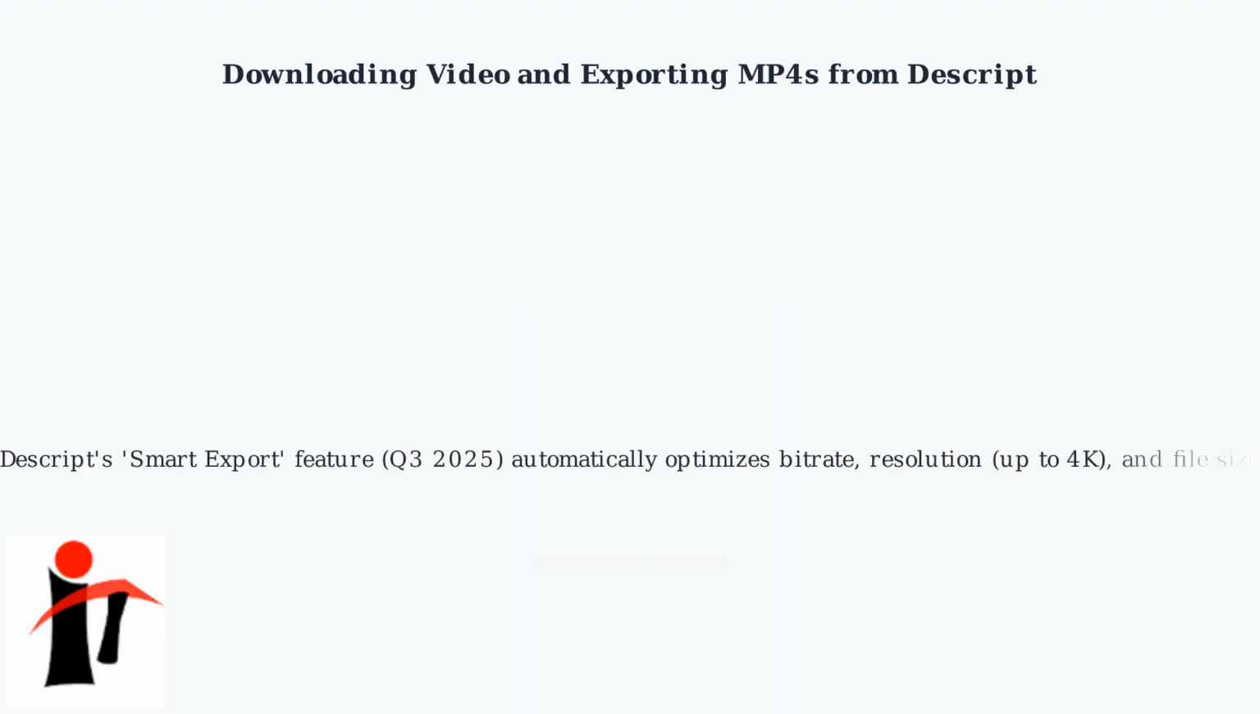Descript's recent updates, including the Smart Export feature introduced in Q3 2025, will automatically optimize your video's bitrate, resolution, up to 4K, and file size based on where you intend to share your video, like social media or high-definition archiving. Descript has optimized exports that run with 99% uptime for videos under 30 minutes. It's that simple. Don't forget that Descript's free tier limits exports to 720p, with paid plans starting at $12 a month unlocking full features.